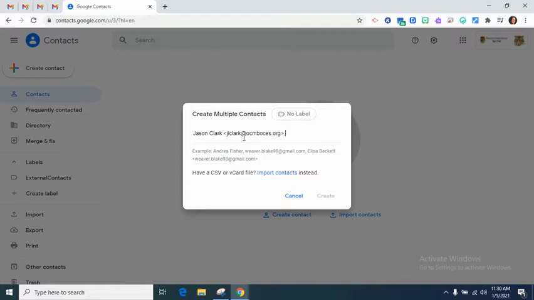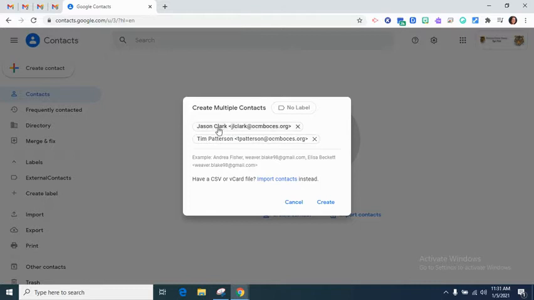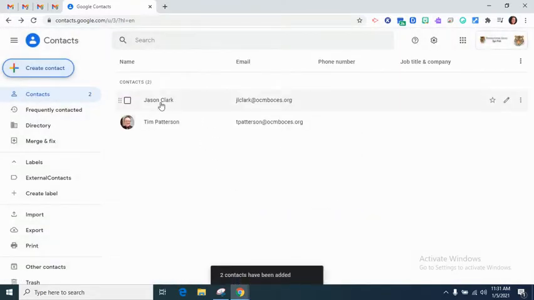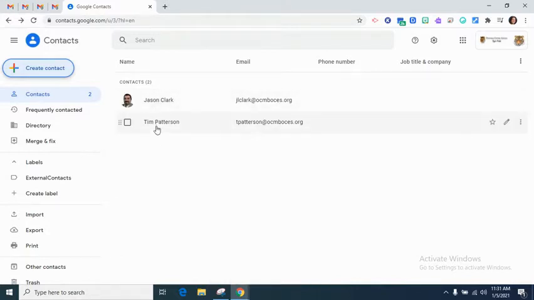I'm then going to use the comma and a space to add another person. End bracket, and then I'm going to push the enter button or the return on the keyboard. This is going to show me 2 different people that I'm planning to add to my contact list, and then I'm going to hit create. You'll notice that it populates Jason's name in the first column and Tim's name in the first column, and their email is going to be in the second column.